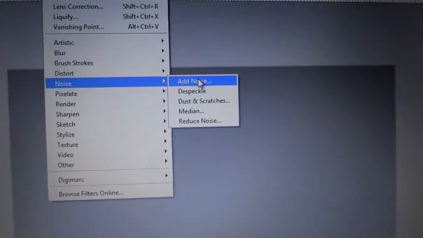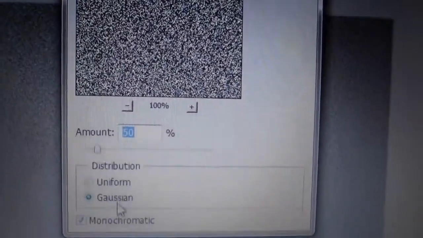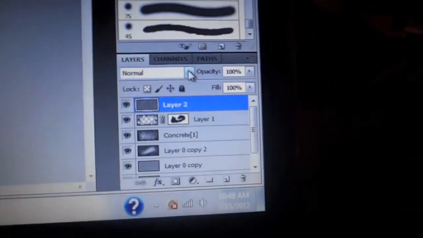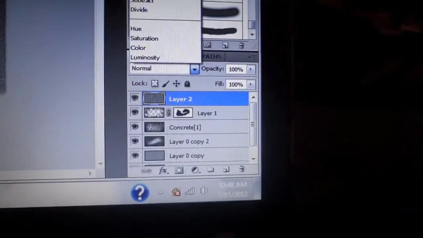You're going to go to Noise, Add Noise. I have mine preset, but you're going to want to do about 50%. Make sure Gaussian and monochromatic are selected, and hit OK. Then go down here to layers, and you're going to overlay this one as well. See a pattern start to develop. That's going to give you that kind of look.